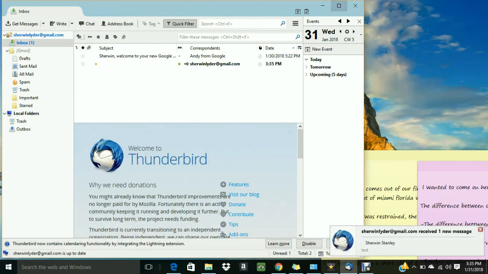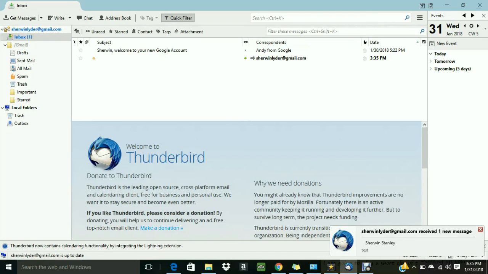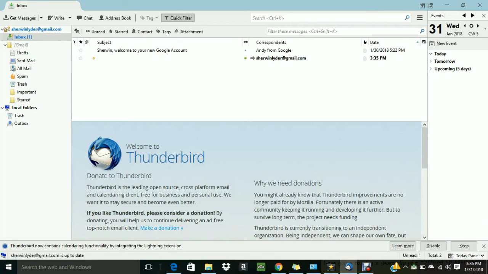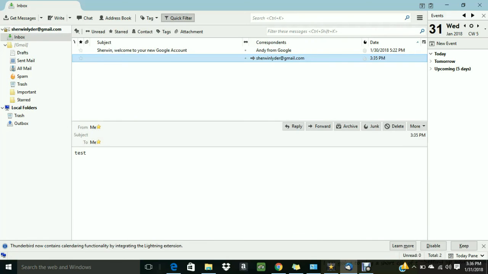So basically what happened was, just like I said before, I sent the email to myself. It hit the Gmail web server, and then it made a copy of that email and put it inside my inbox on my Thunderbird. So, I guess this is done.